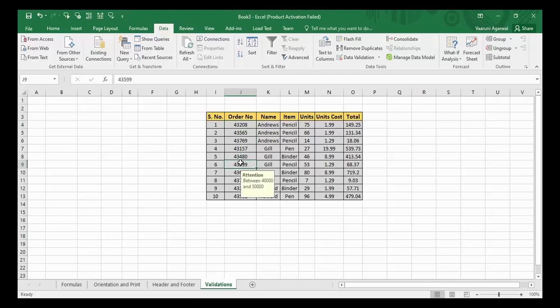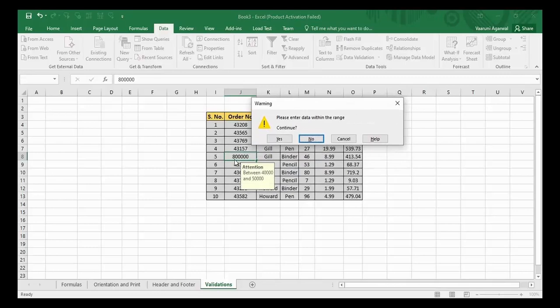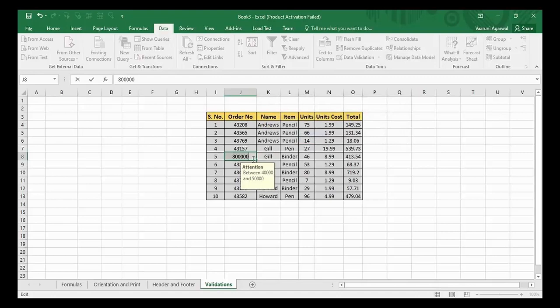But what if I change it to something else? Now I double click on it and provide it with anything else, something like this. As soon as I try to violate the data validation, a warning is shown to me that please enter data within the range, and it asks me whether I want to continue. I click on no, because I don't want to continue, and the cursor remains on this particular cell so that I can change it.